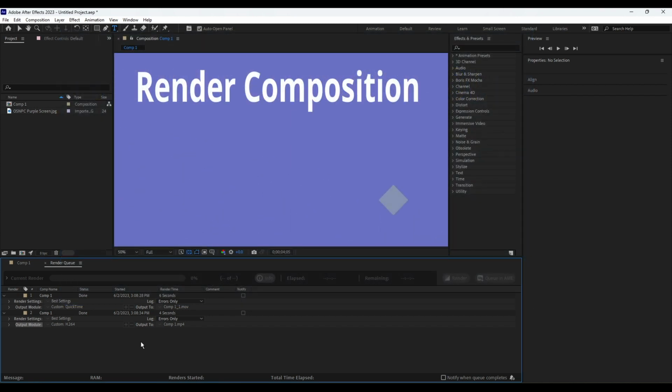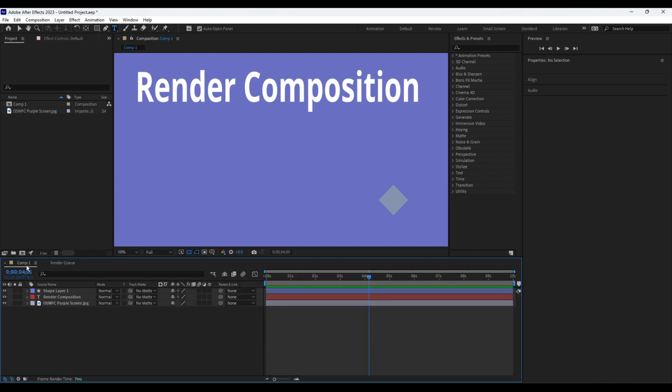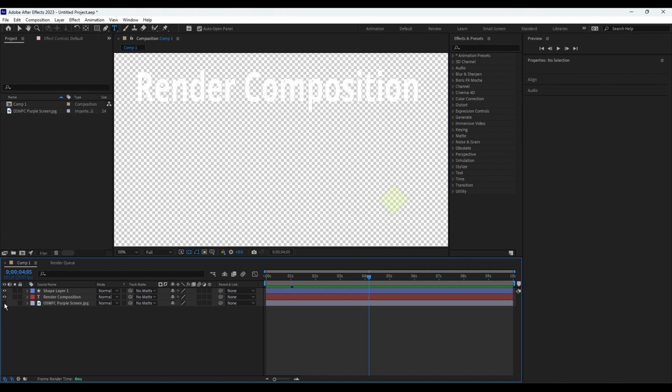The next thing is, what if this project had some transparency to it and we wanted to make sure we retained that transparency in the export? So I'm going to go back over to the composition, and I'm going to turn off the background that I have, so you can see that this now has transparency. The other things are still there, but it is a transparent background, and you can see if I still play it, it plays exactly the same as it did before, but now with transparency.